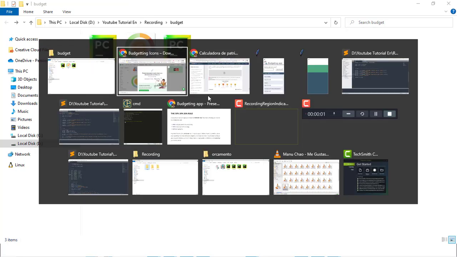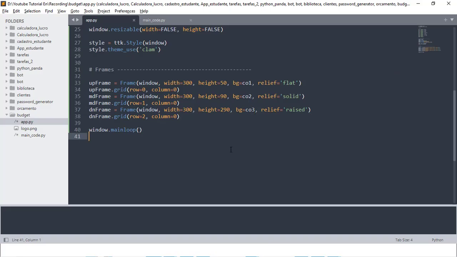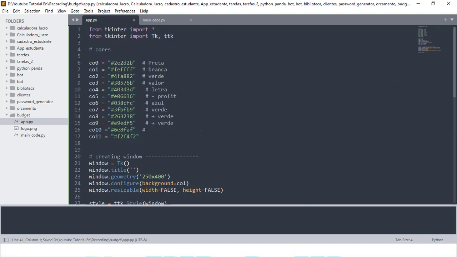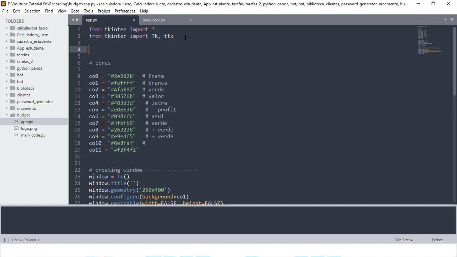Then I'll come back here where I'm writing the code. We can use this image directly, but I like to use Pillow, the Python library that can help us manipulate images, and it makes it very easy to work with Tkinter. To install Pillow, go to your terminal and type pip install Pillow, then hit enter, and it will install Pillow.